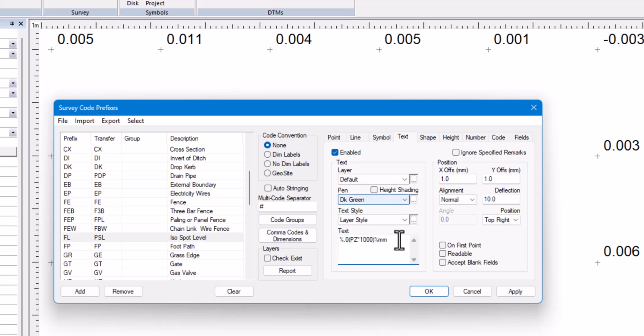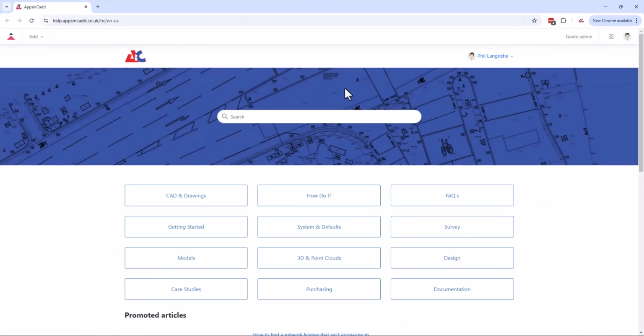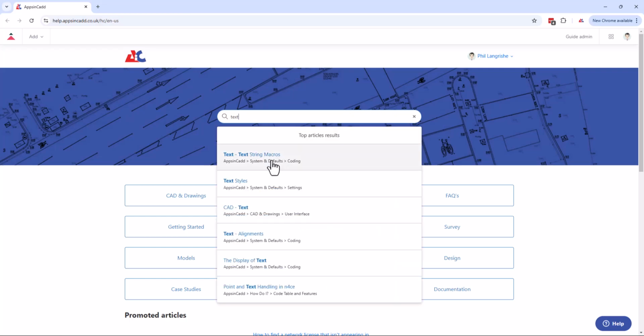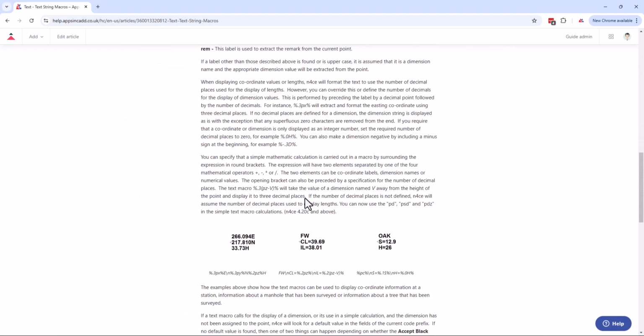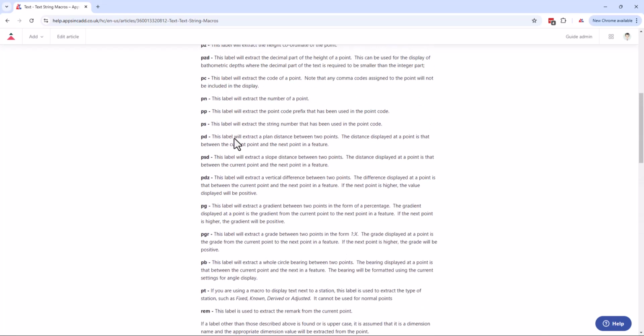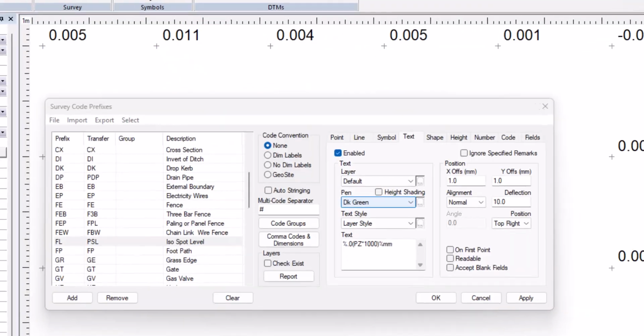If you're not familiar with them, they're very powerful. They have a lot of help on our online help portal. Here is our help portal. This is where a lot of our online help is. And if you were to search text macro, there they are. Okay, so here's all the help based on that. There's all sorts of items you can extract if you need to.